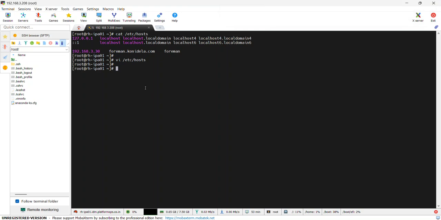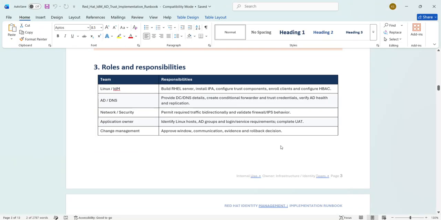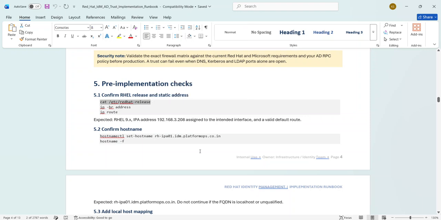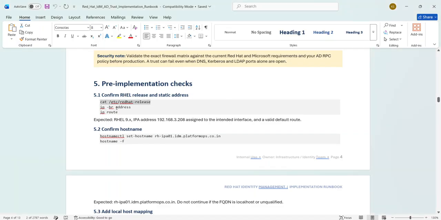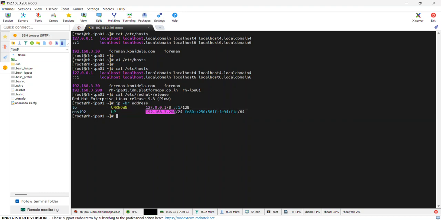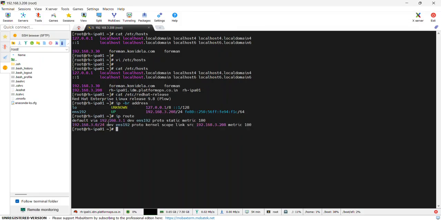So we need to give the host name of the server in /etc/hosts. We already gave that, so let's move to the next steps. Okay, this is the release, which we have 9.8, and this is the address to check that. This is the address which I already gave in /etc/hosts, and this is to check the gateway. Yeah, the gateway is this one.